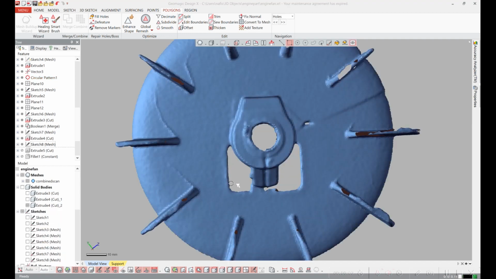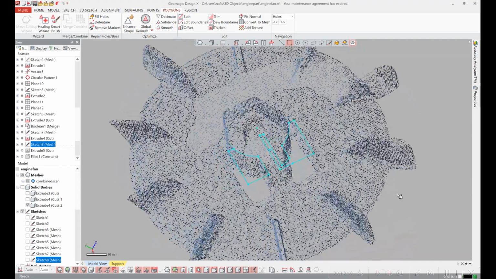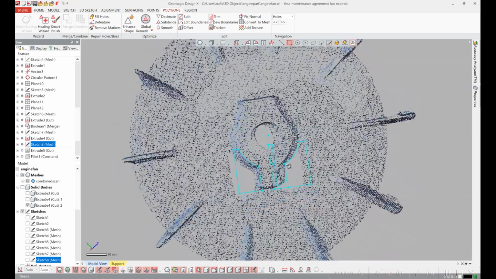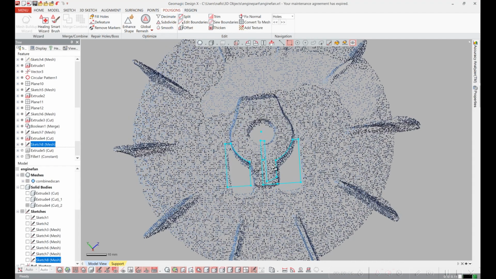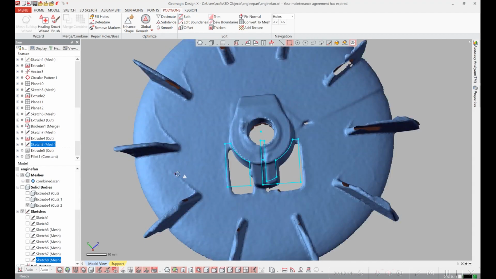Next, the part has these holes here. I'm not sure if that's to let air in. And it also has a very fine slit here that allows you to squish the shaft on with a bolt that goes through here. So I've sketched in those holes and slot, and then I'm going to extrude and cut it out.